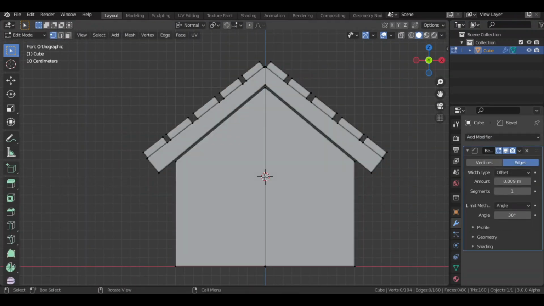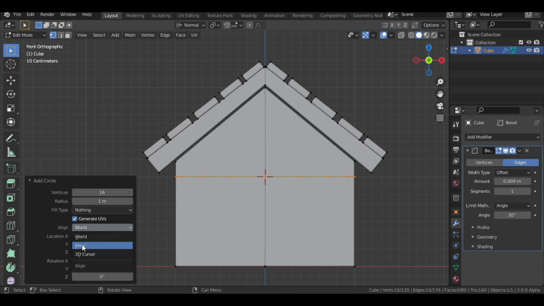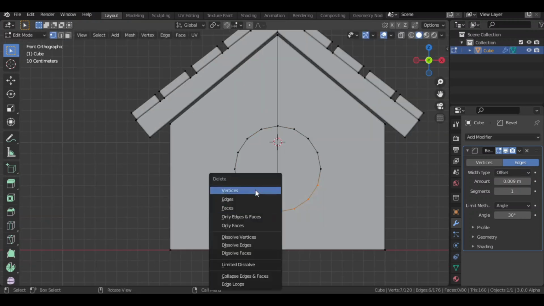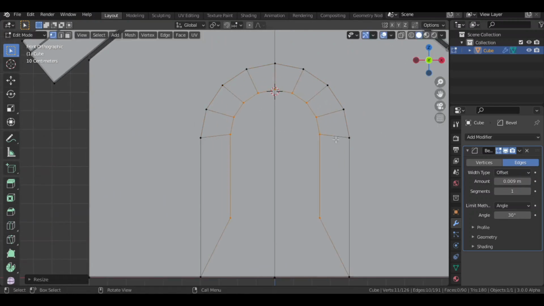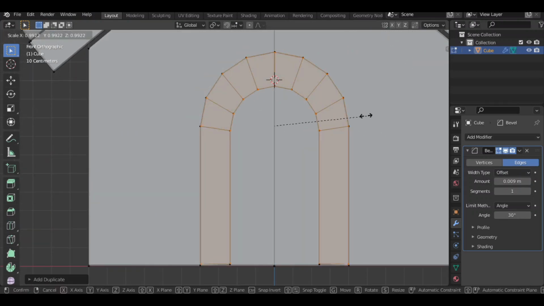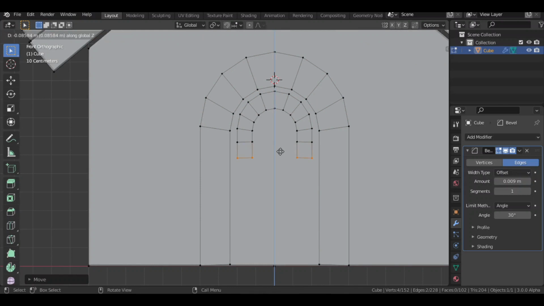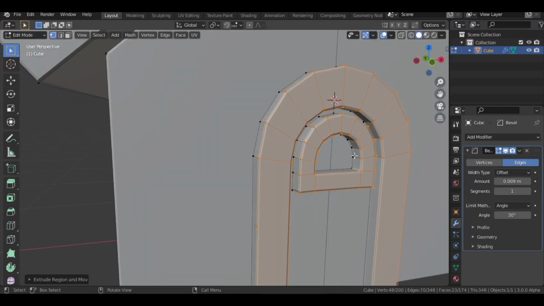I then added a circle with 16 segments and alignment to view. Deleted the bottom vertices and extruded the last two. Then extruded all and scaled down. I then duplicated all, and then pressed F to join the bottom edges. Extruded again and then added a cube.